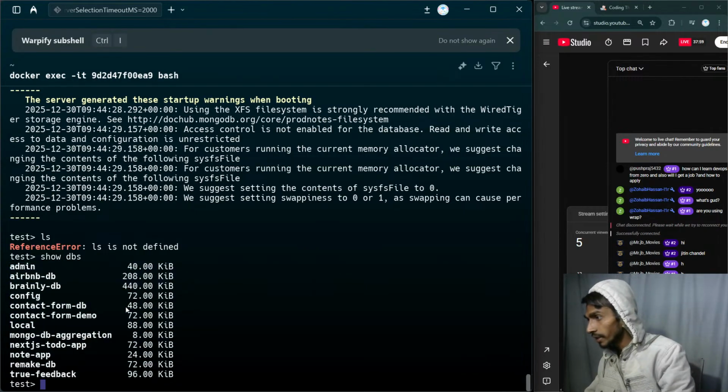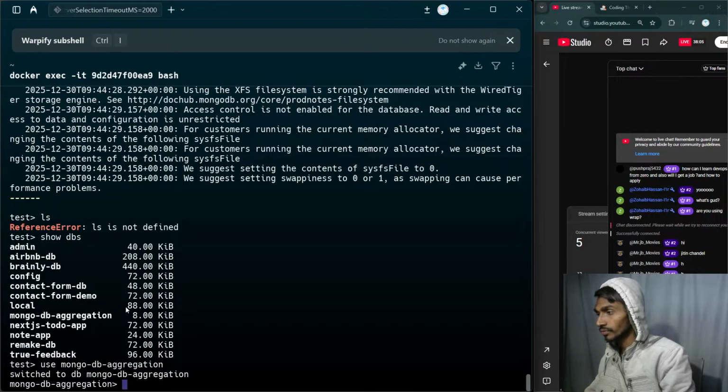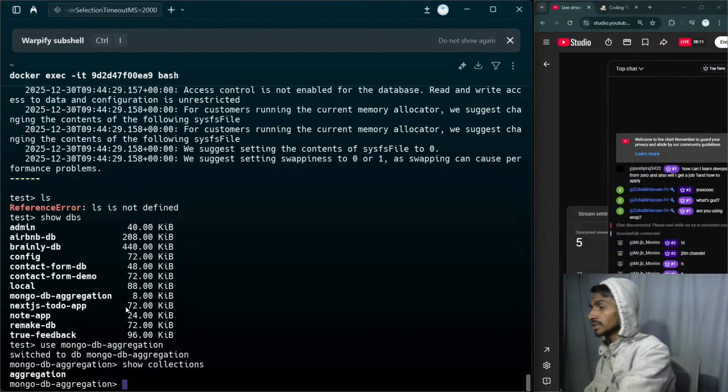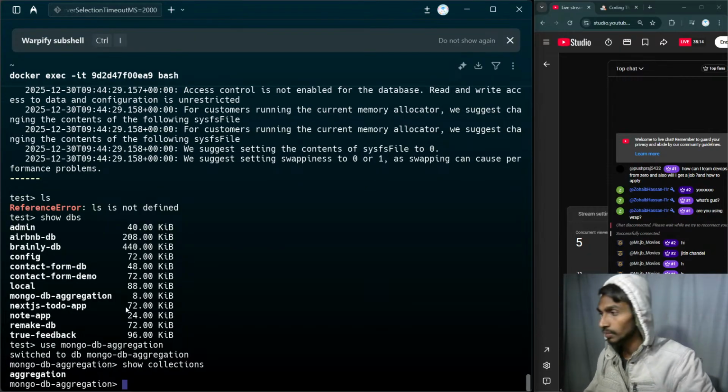I can use a particular database. Right now I'm gonna be using MongoDB aggregation and show collections. I have one collection over here, aggregation, and then I can check what exactly I have inside aggregation, and this is how I can just simply get going ahead.